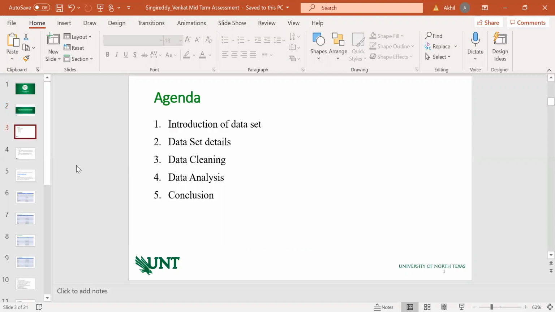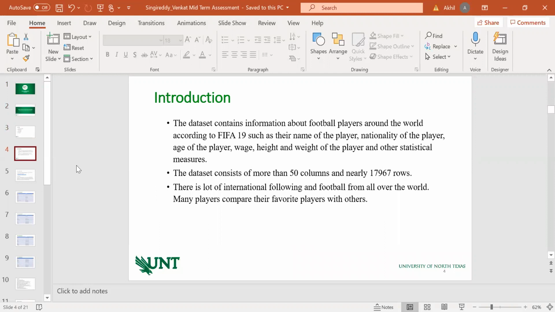Here, the agenda of this presentation is introduction of dataset details, data cleaning, data analysis, conclusion. Coming to the introduction, this dataset contains information about football players around the world according to FIFA 19. And this dataset consists of more than 50 columns and nearly 1796 rows.